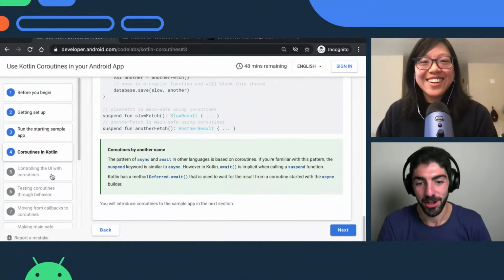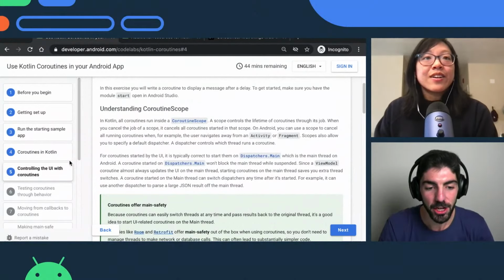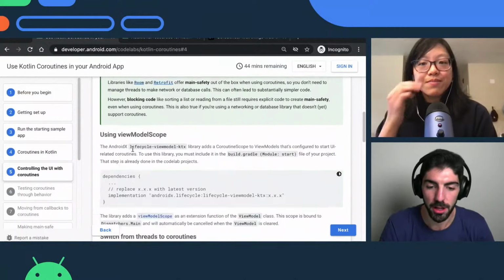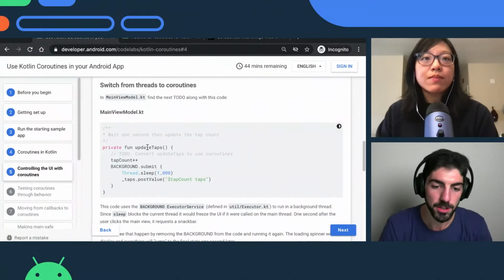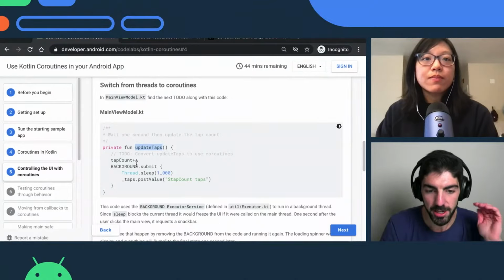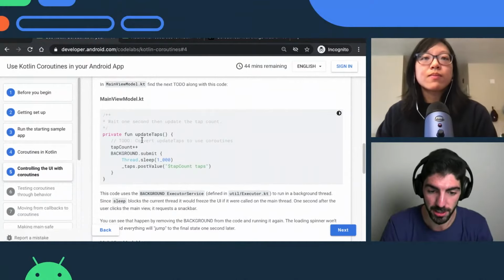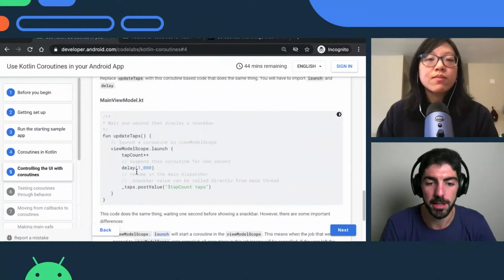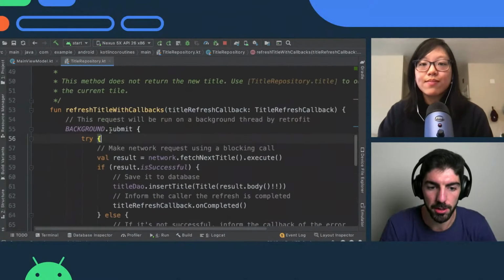Okay, understanding coroutine scope. I think I'm going to skip this, and I'm probably going to talk through it later. But basically, we are here in the main view model, update tabs. We've seen before that this is doing something in the background thread. Let's convert this code, this specific code, which is very simple, to coroutines. Here we have kind of the solution, but let me do that. Meanwhile, I'm going to be talking through what I do.